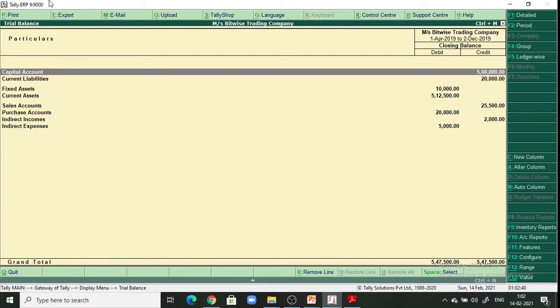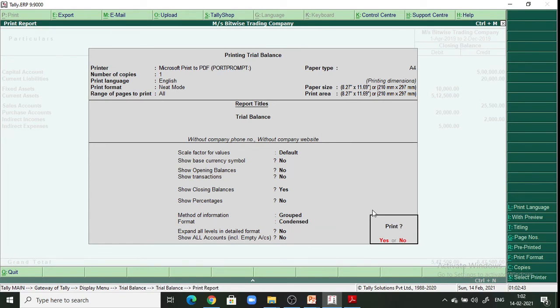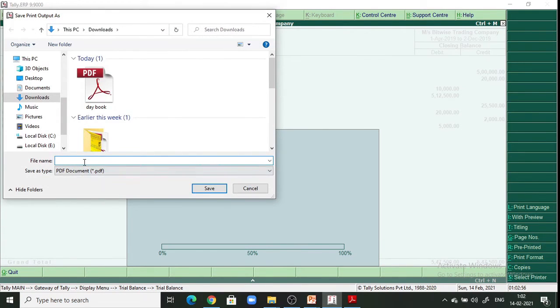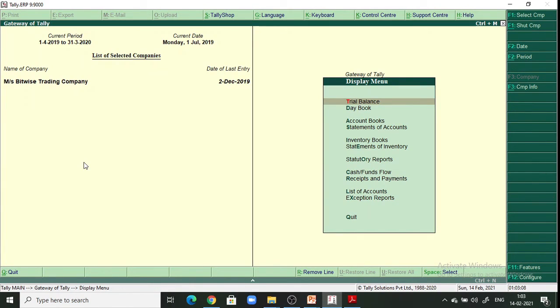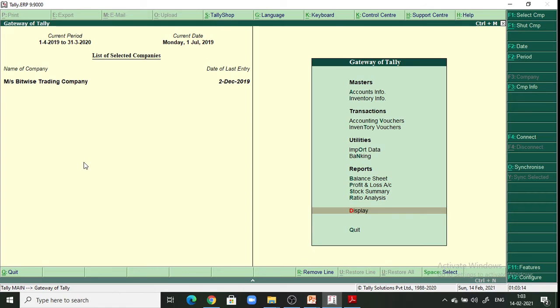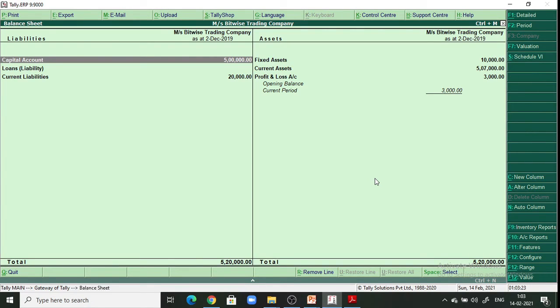Again, to print this report, we have to go in the printer, and if you want to customize it, you can customize it like the earlier one I told you. Click on yes, name the file, it is done. After this, we have to print profit and loss account and balance sheet. For that, go back in the gateway of Tally, and here in the reports you can see balance sheet and profit and loss account. So click on that.